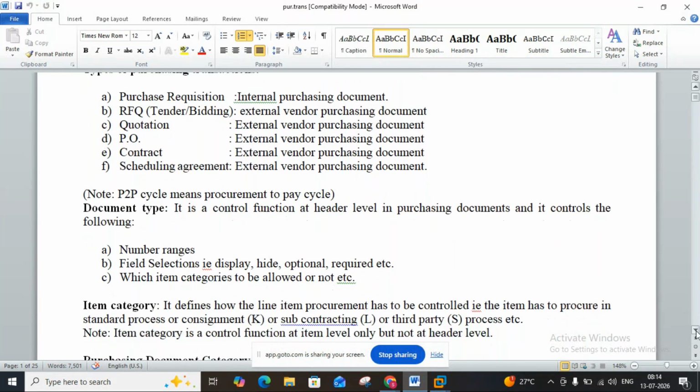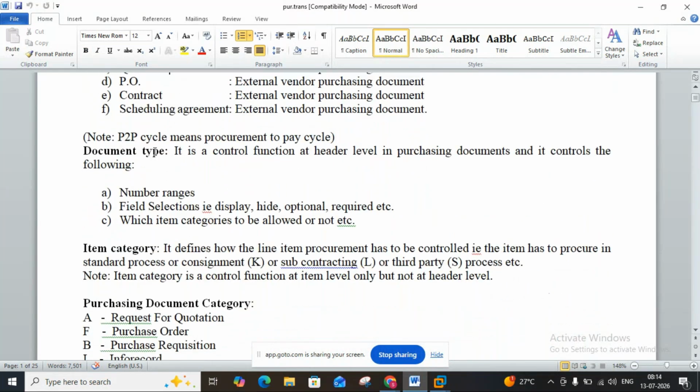Item category, document type. Okay, so we have these for internal or external purchase document types. So what does document type control? This is also an interview question. It is a control function at header level of the purchase document. It controls the number ranges and field selection, right? Which item category is to be allowed or not.